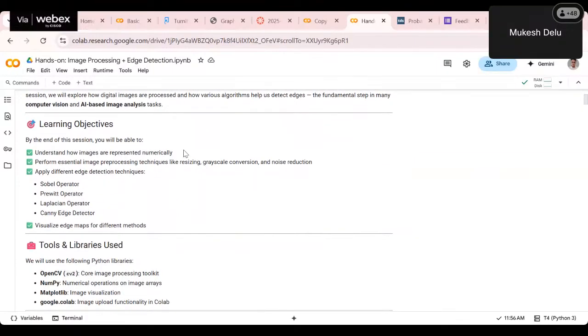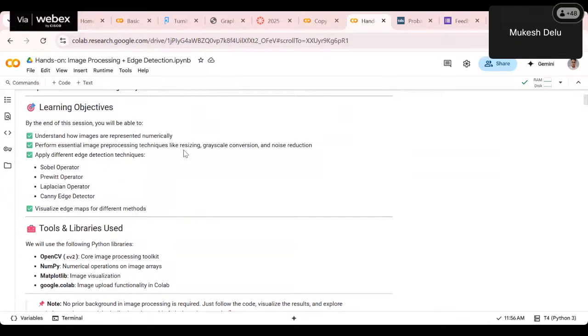Also, by the end of this session, you will understand how images are represented numerically, and how to perform some essential image processing techniques like resizing, grayscale conversion, and noise reduction. Also, how to use standard edge detection techniques, traditional techniques like Sobel, Prewitt, Laplacian, Canny, as we discussed in the image processing lecture.